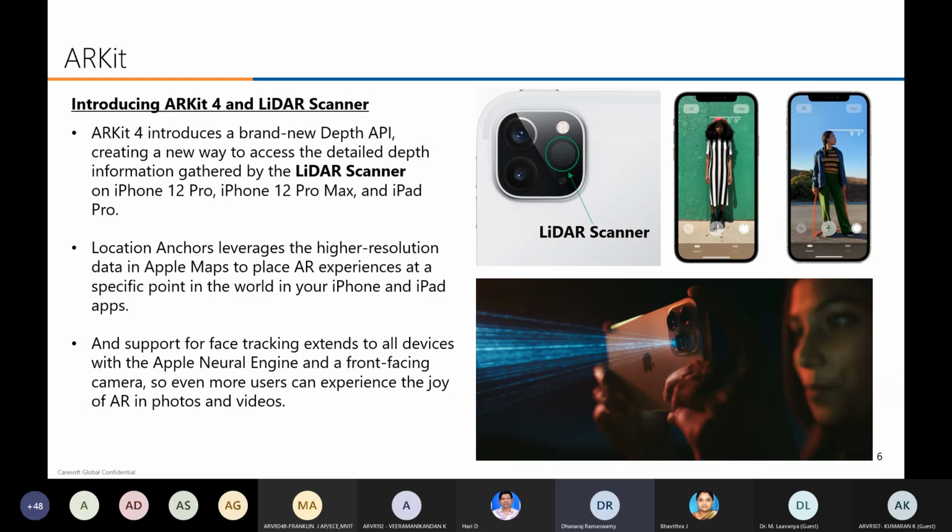But supporting, let me explain about the supporting: normal mobile, AR support mobile, and LiDAR scanner mobile. So normal mobile, it won't support. It supports only basic mobile applications. It won't support any AR based application. After iPhone 7, it supports AR based applications. After iPhone 12 only, it will support LiDAR scanner AR.